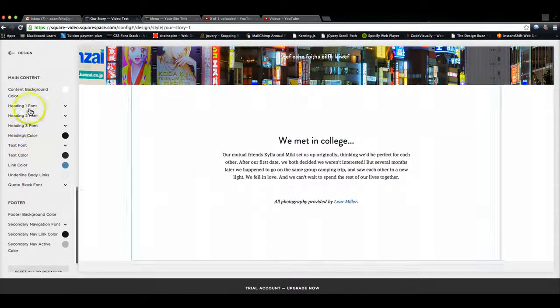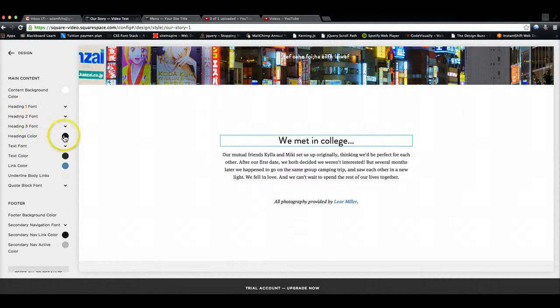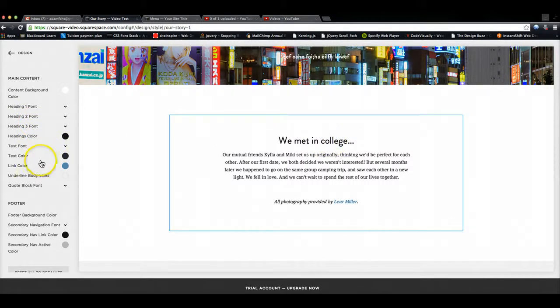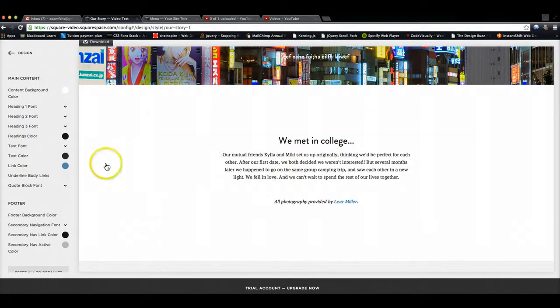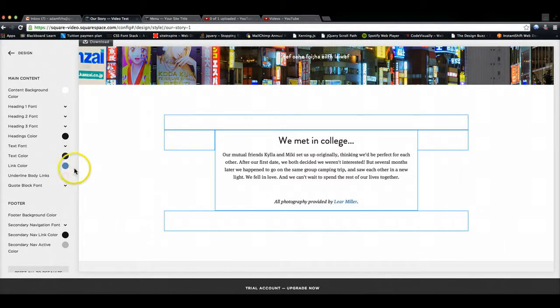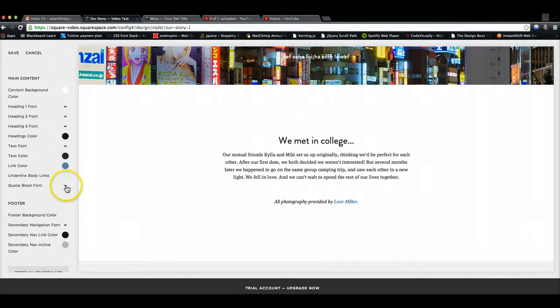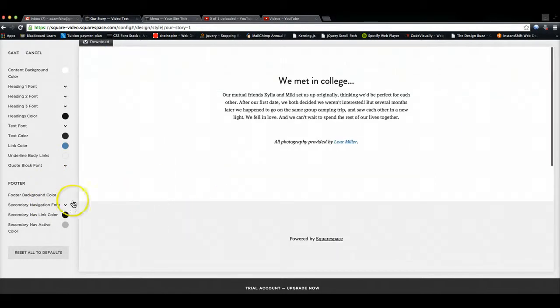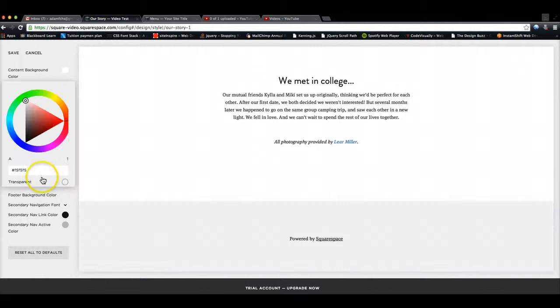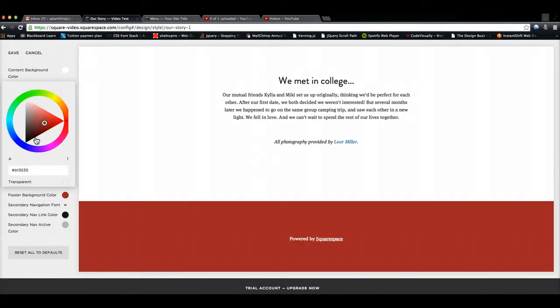So you can adjust the fonts for all three heading levels. You can adjust heading colors in general, your body text font, body text color, in-text link, so anything that links to somewhere else. You can also underline those body links or not. And then if you have a quote block, you can adjust the font for that too. You can also adjust the footer background color.